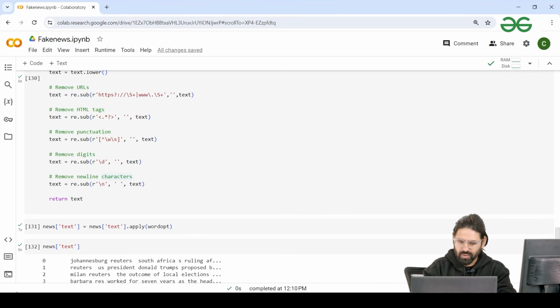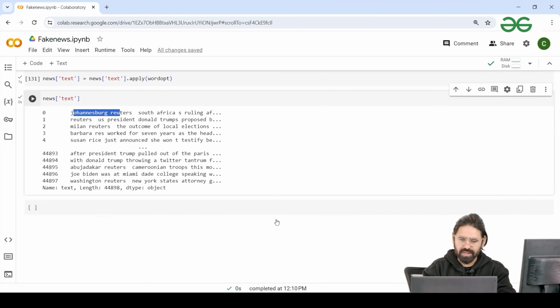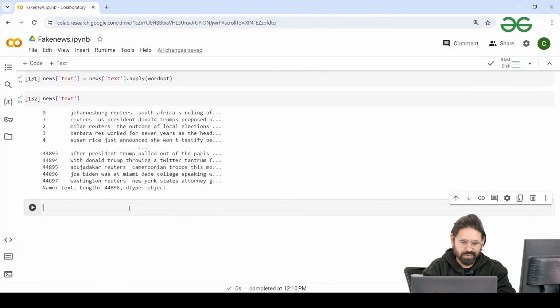Great, now you can see all the words in this column are in lowercase letters, and you cannot see any numbers, digits, or punctuation so far. Okay, so it's being changed. My text column has been changed and has become easy for the machine to process.